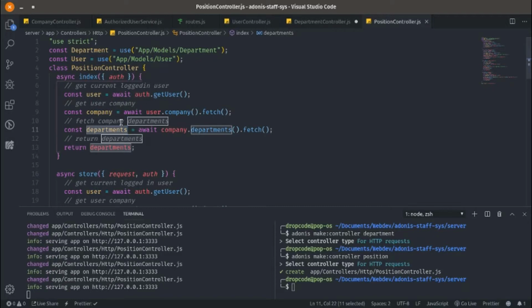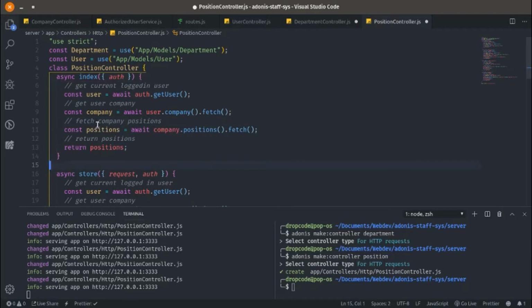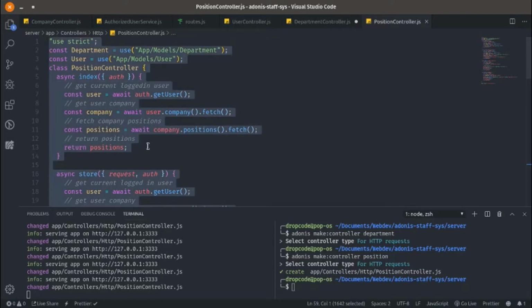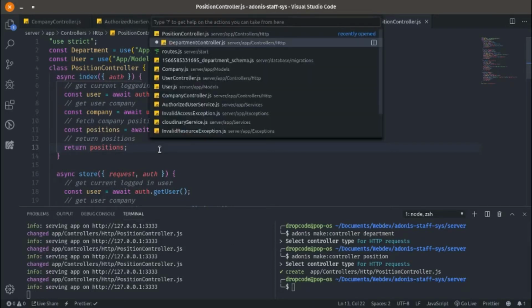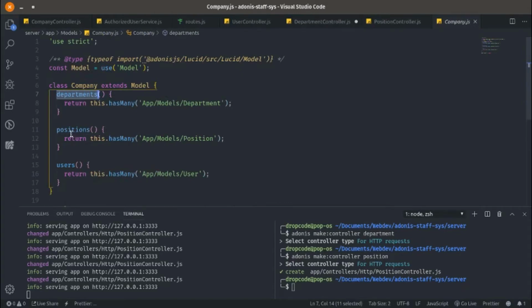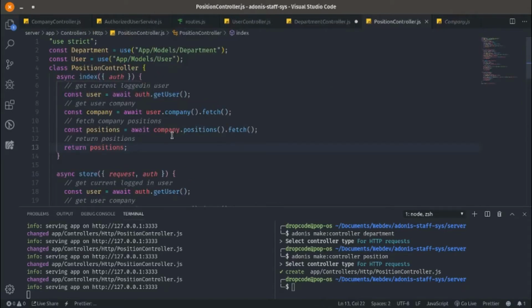Then to start, we're going to say async, find the user, get the company, then fetch. Wherever we have department, we'll change that to positions right here. So that's all done. So fetch company positions. So positions equals await company.positions, so fetch, and then return positions. I'm going to quickly head over to the company controller to see if we actually created the relationship between company and positions. Yeah, we did. Let's head back. That is done.